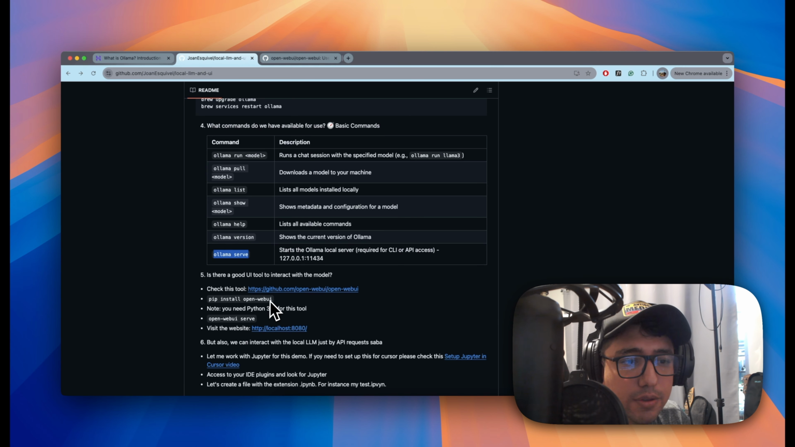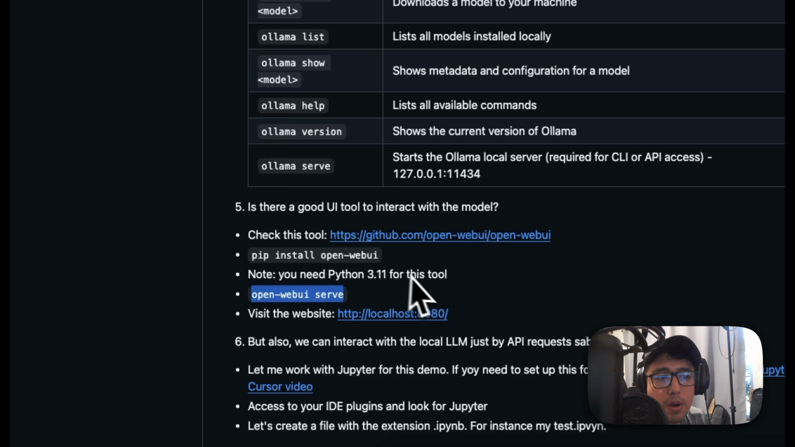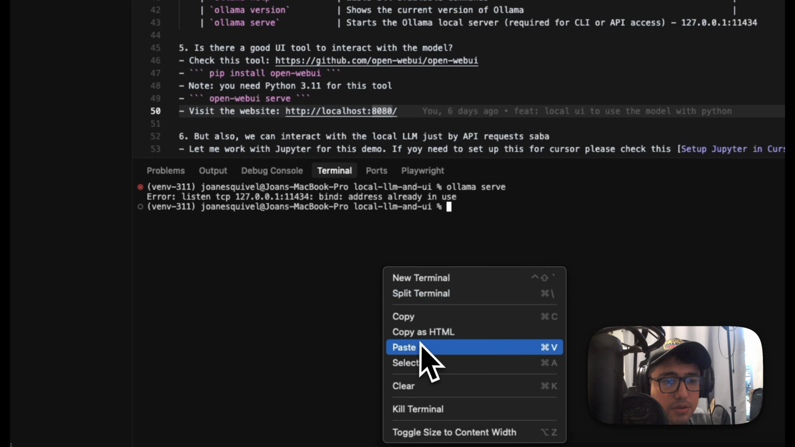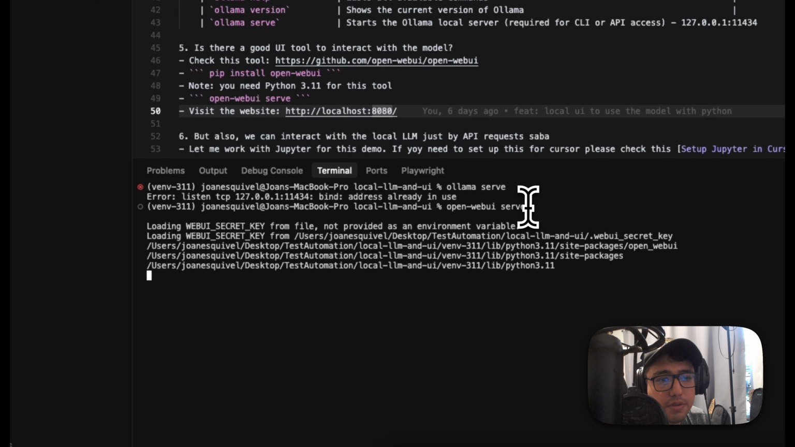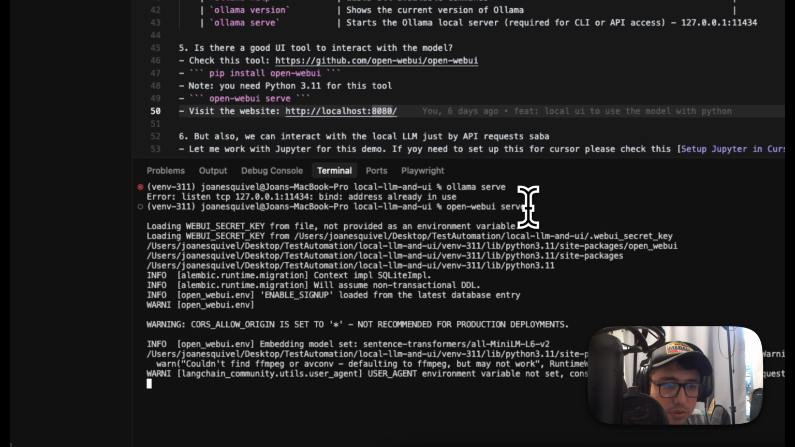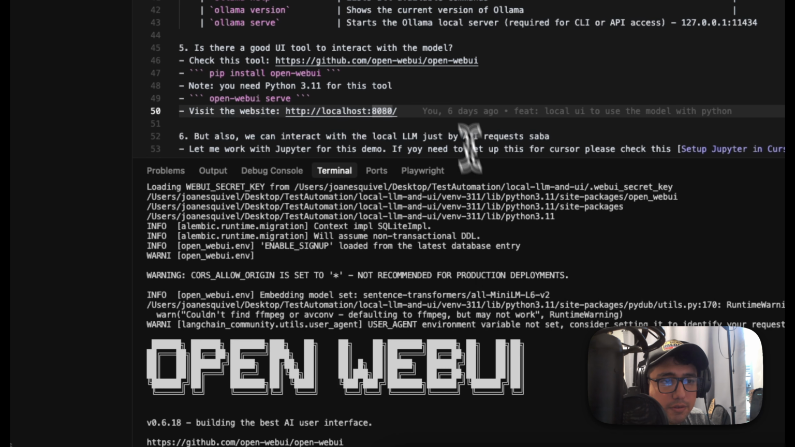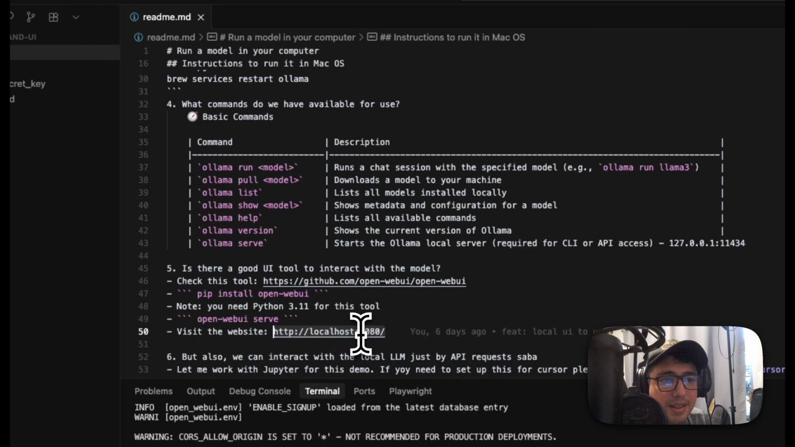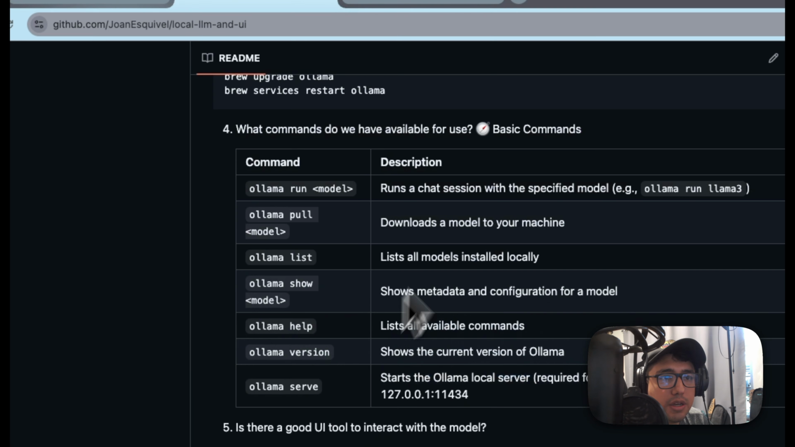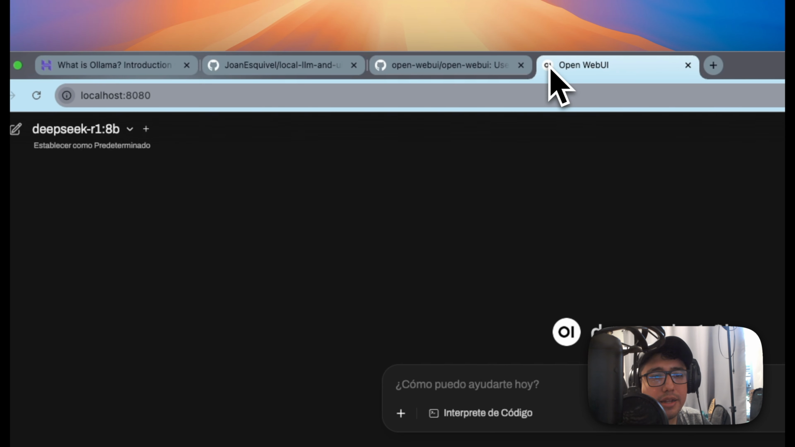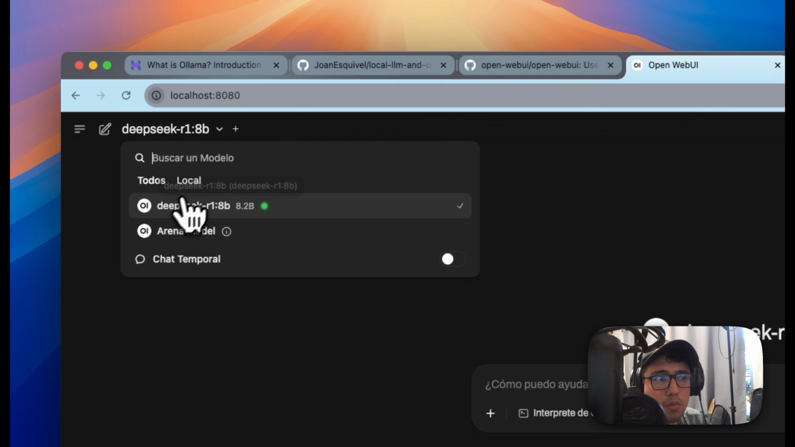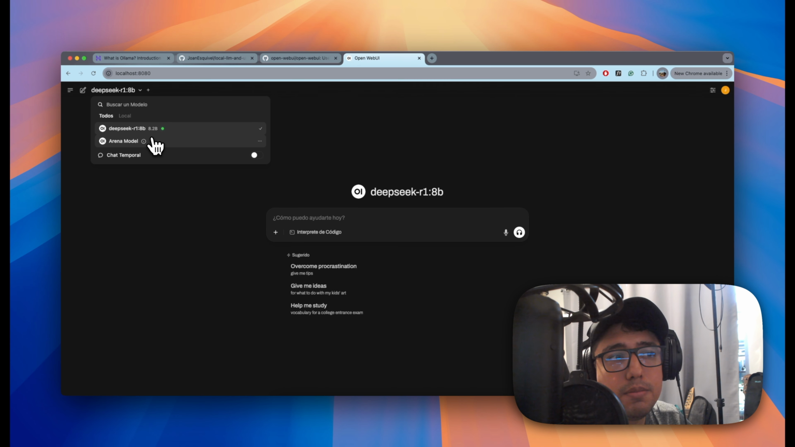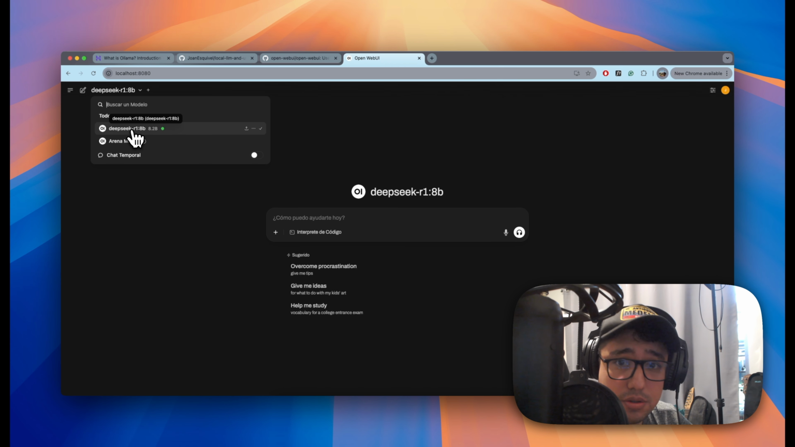But once you have done that, you just need to use the command open-webui serve, and it is going to start the Open-WebUI service. After a few seconds, if I visit this particular URL, localhost on port 8080, I'm going to be able to have a beautiful UI, just like this one. And now, as you can see, I can select more than one model if we have them. But in my case, I'll be using the one that I just installed, which is DeepSeek R1.